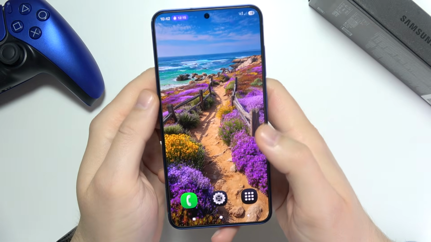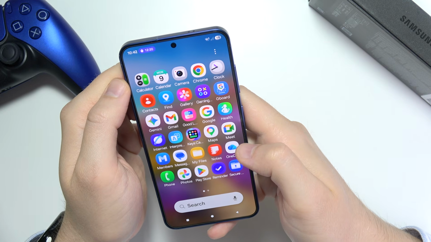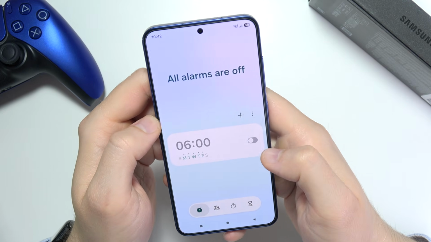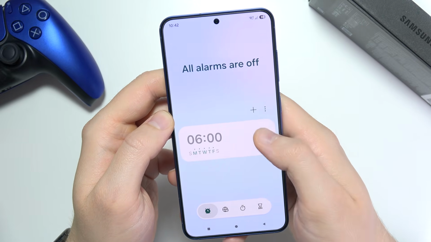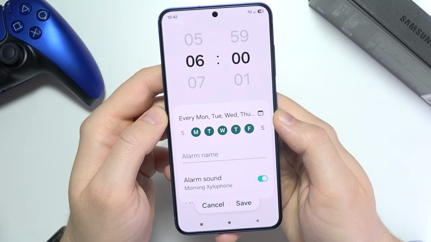To set up an alarm clock on the Samsung Galaxy S26, you will have to open your clock application. As you can see, it's available just over here. Right now you have to click here, and you can use a currently existing preset by clicking here. You can turn it on, and if you want to customize it, you will have to tap on it.